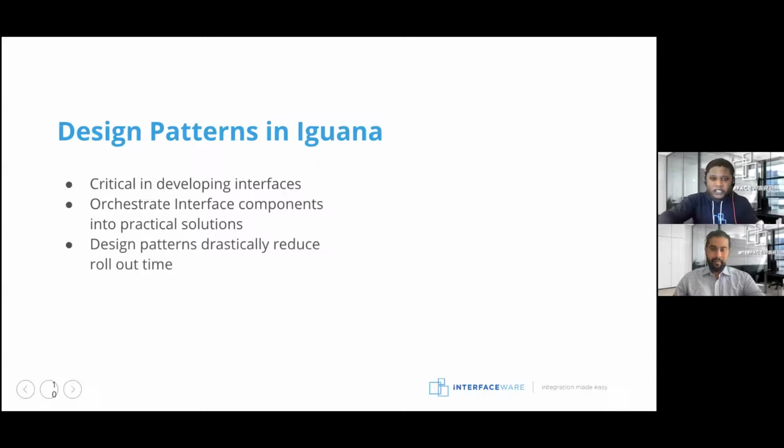Instead of reinventing the wheel every time a new interface is required, utilizing an existing design pattern will drastically reduce the amount of time needed to design and roll out an interface, as it's essentially an existing solution that's reapplied to a different scenario.